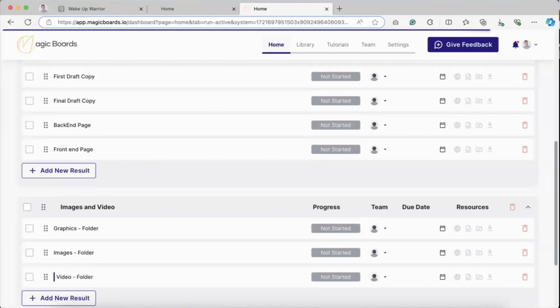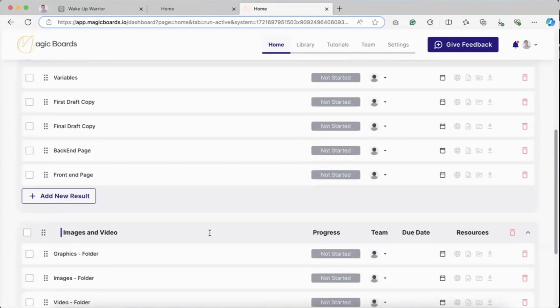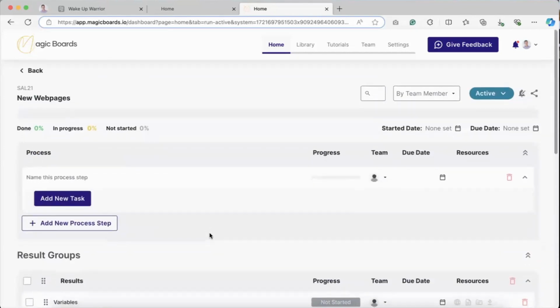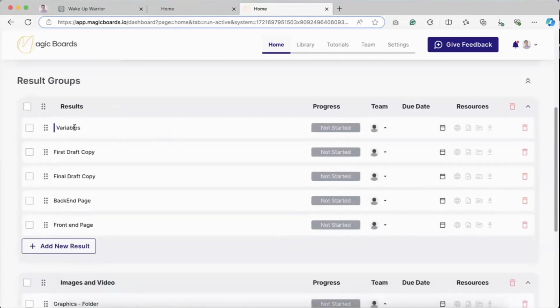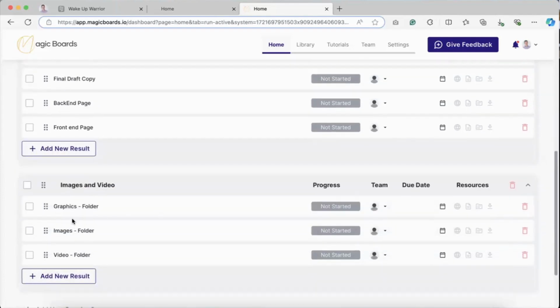So as we've discussed already, these could be built out into results groups, but nonetheless, looking at what we've got here immediately, even without any processes, I can see that I'm going to need my variables. What's going to be on the page? What copy is going on? What's the first draft? What's the final draft? The back end for the build out and the front end, and then my graphics, my images, and my video.